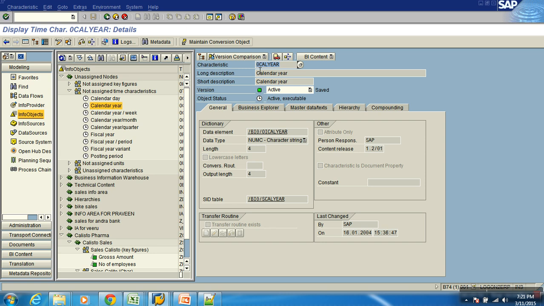Characteristic NUMC 4. It cannot be a key figure. Key figure is always for aggregations. Can you aggregate 2011 plus 2012, adding them together? So it is a characteristic. The first option you use for time, and the next option would be for time characteristics.